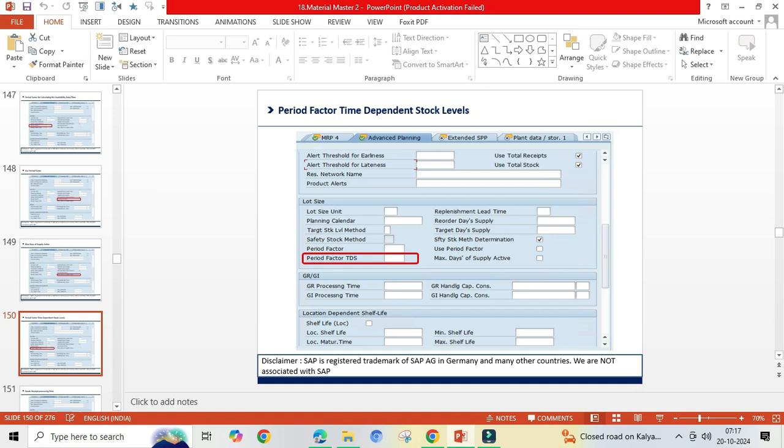The following applications can take the period factor for time dependent stock levels into account. Number one, time independent safety stock methods MB, MZ and MM in production planning and detailed scheduling. The second one, product view SAP APO /RRP3, product view periodic SAP APO PPT1, process receipts SAP APO RRP4 and process requirements SAP APO RRP1.